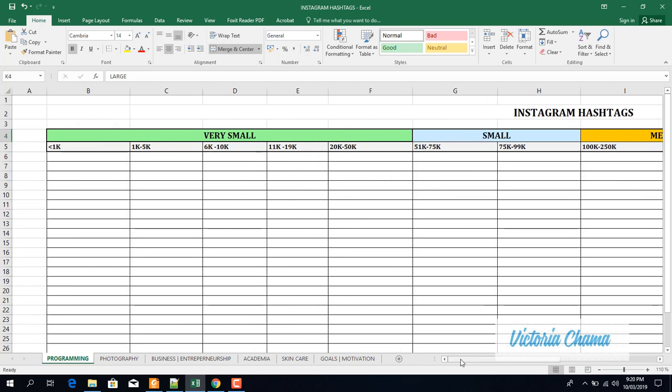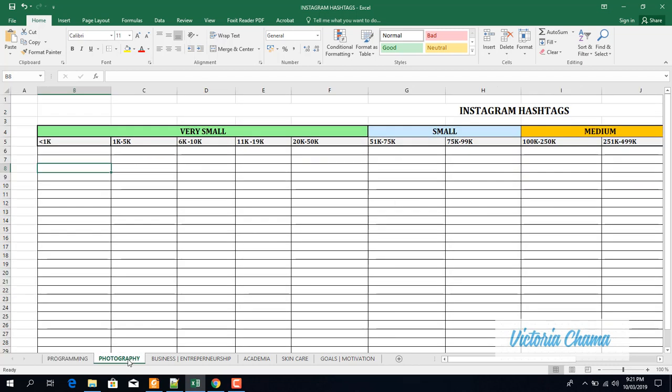So you could also customize this further according to whatever range you feel like. These are the ranges I use. In order to generate hashtags, I use 3 major applications and programs. I use Excel, which allows me to categorize the hashtags as well as group them into different niches. So for instance, I have photography down there. I have business, academia, skincare, goals, motivation.